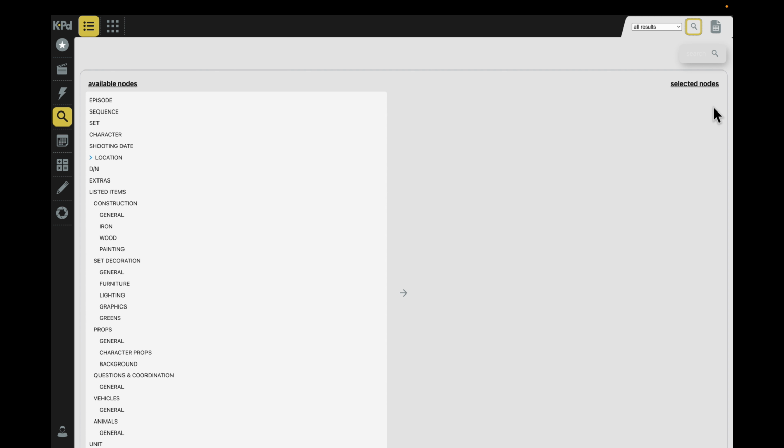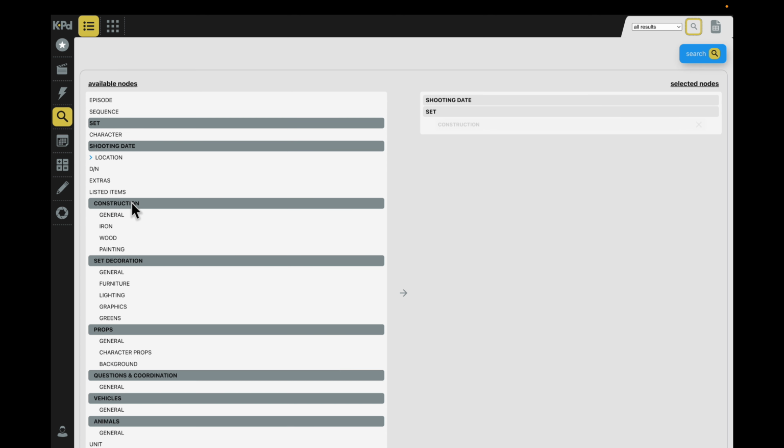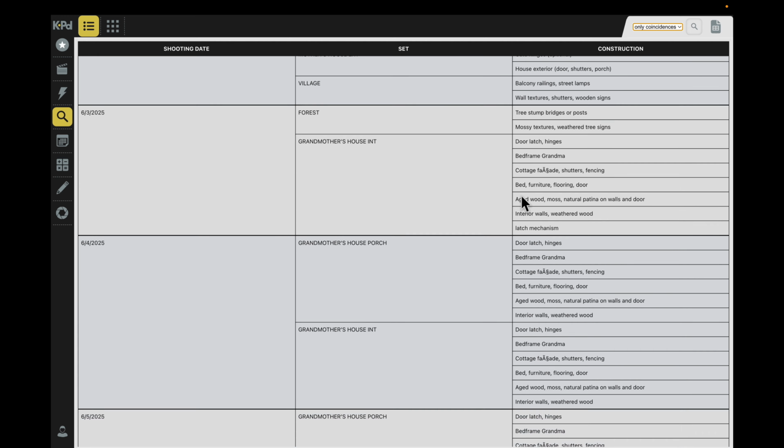We can remove the previous nodes and build more complex queries, like what days are we shooting which sets and what construction elements will be needed. Once again, the results appear in columns, the shooting date, the sets scheduled, and the construction items for each. Each column from left to right filters the one that follows. The toggle labeled Only Coincidences All Results lets us hide fields with no data, so we don't end up with empty rows in the export.